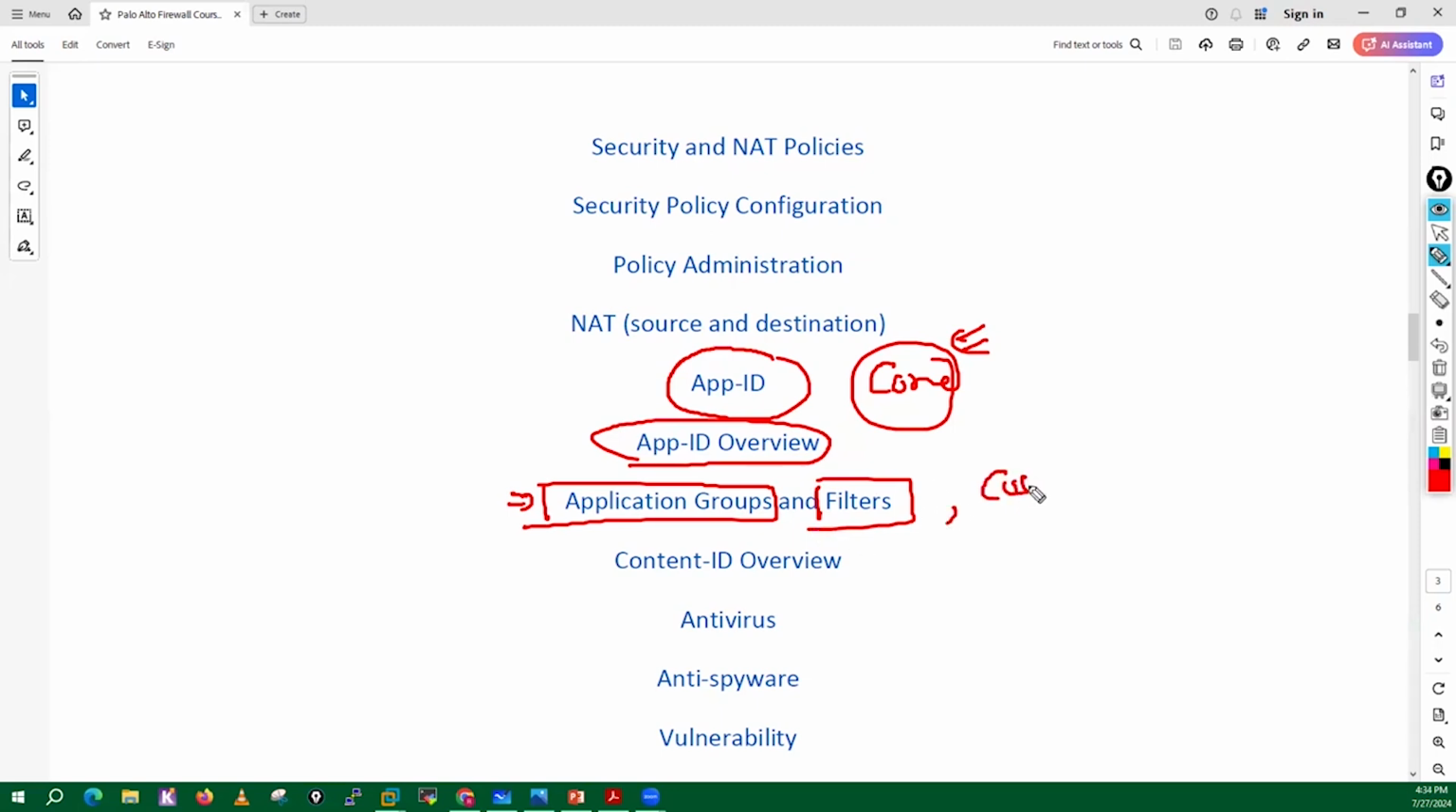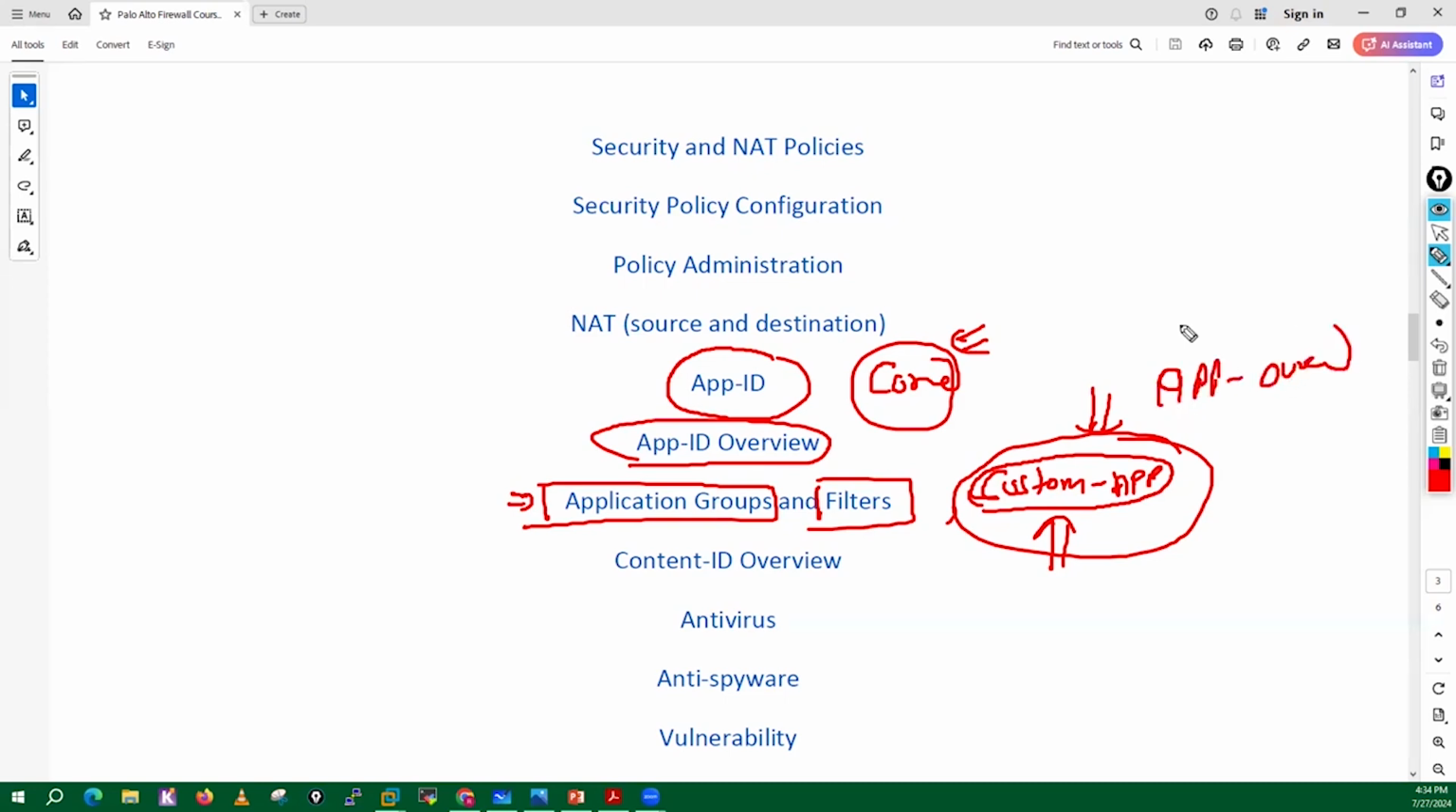Here I will also cover how we can create a custom application. Let's take an example. We have one application and that application is only designed for your internal infrastructure. Your internal users are using that application, right? In that case, I will help you build the custom application and utilize it. We will also discuss what the app override policies are. Okay, so once this part is complete, I will also cover what types of application signatures we have, right? Everything I will cover in your App-ID.